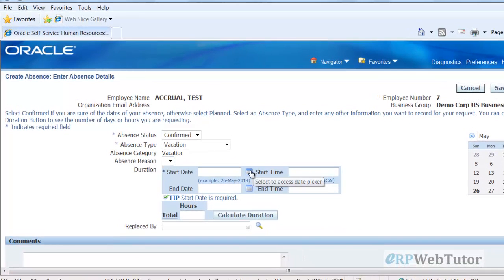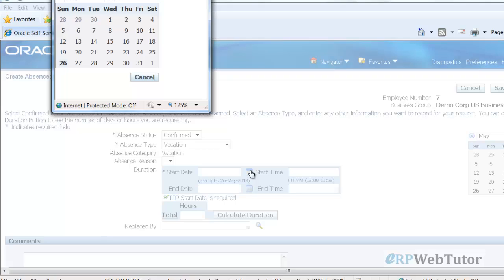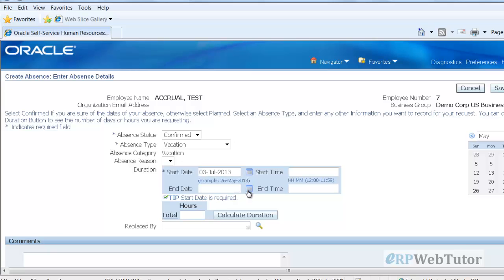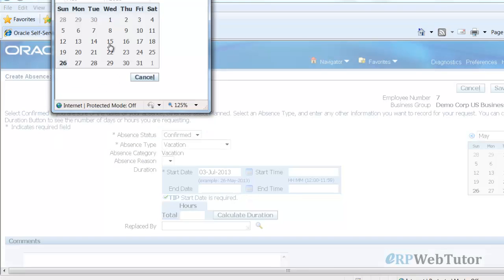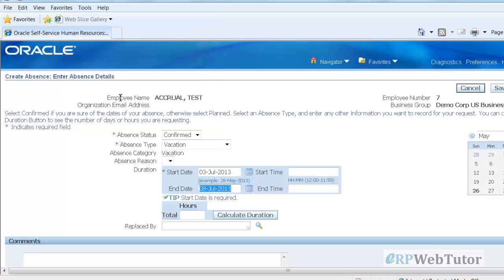I will select a start date. Let's say I'm planning this absence in the future. I will take a leave from July 3rd, and I will come back, say on July 8th. So I will be gone from July 3rd to July 8th.